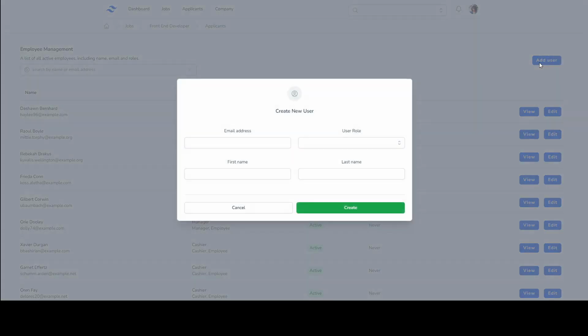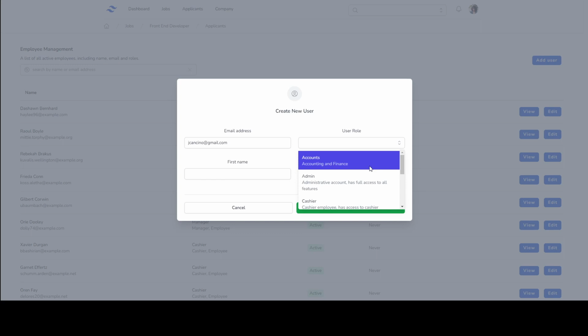Let's start by adding a user. So we'll bring up a modal, the create new user modal, and we'll have the email address. So we'll say jcancina@gmail.com, user role, and there's a nice drop down here. And don't pay attention to the colors or the design or anything. Obviously, this is not the finished product. The way that we do everything is we get the functionality working first, then we can make it look pretty. So we have the user role here.